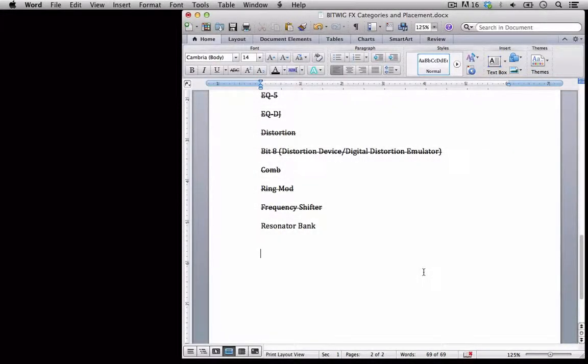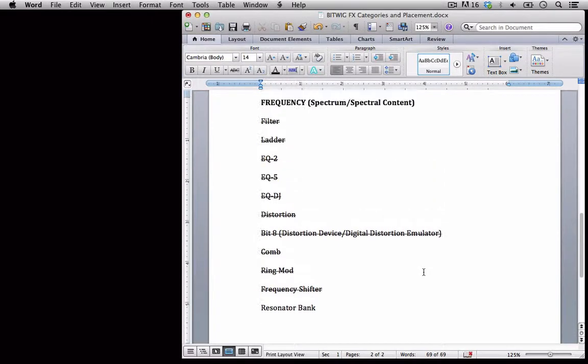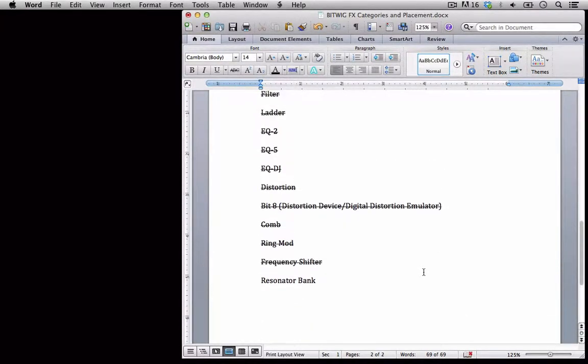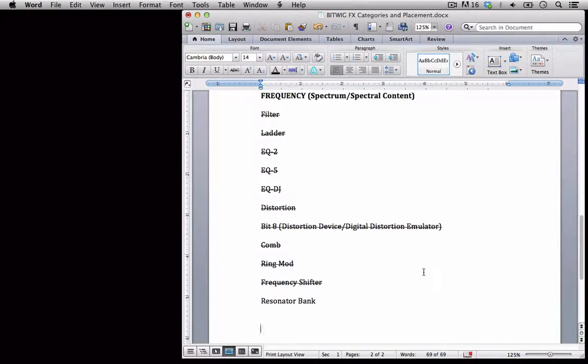This is lesson 3.42, and in this lesson we're going to take a look at the last of our frequency-based effects that come inside of Bitwig Studio, the Resonator Bank. The Resonator Bank is not an effect that you're probably going to pull too often. It's really a sound designer's tool, and if you're someone like me who does a lot of experimental composition work, the Resonator Bank is pretty incredible, but for everybody else it can be a pretty tough effect to harness and to know when and how to use.